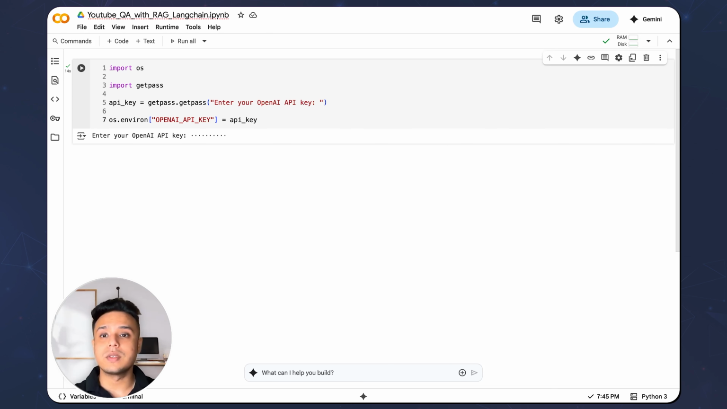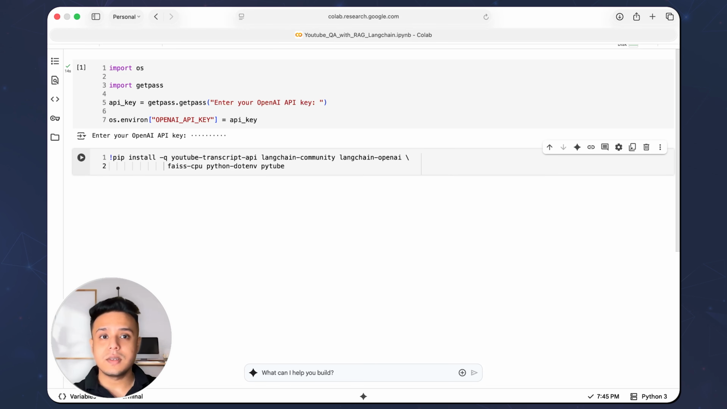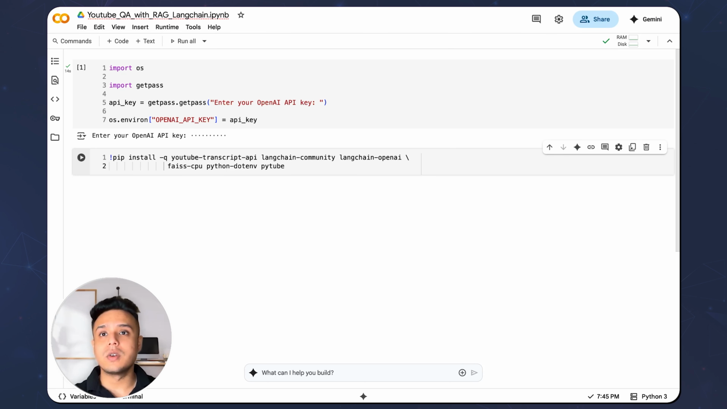So we're going to get a couple of libraries here. I have the libraries defined. Let's create a new cell. So these libraries that I have do a couple of things. And in order to understand what those are, one of the libraries that we have is YouTube Transcript API. This library is our bridge to YouTube, allowing us to easily fetch the transcript of any public video.